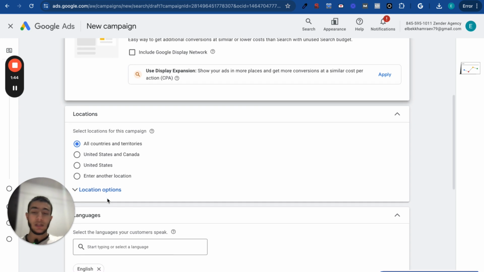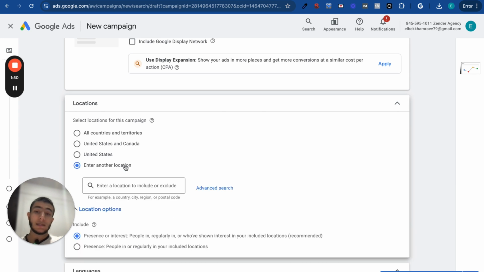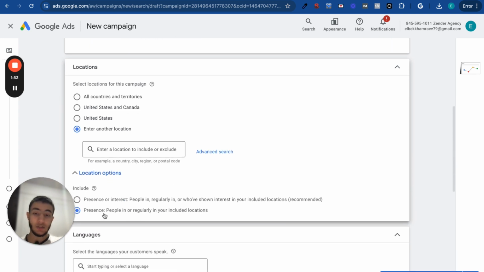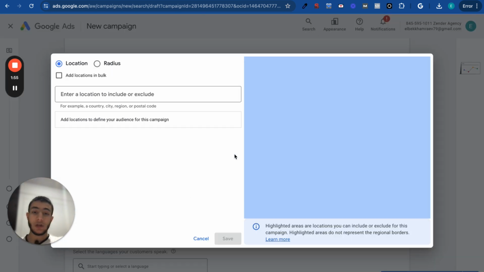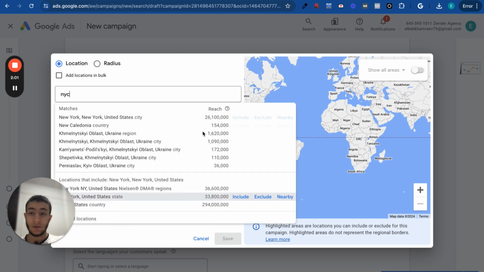When it comes to locations, especially for lawyers, it's very important to select presence as your location option here. And then let's choose our location here. In my case, it's going to be New York, New York City.